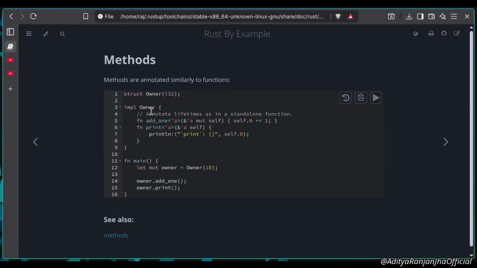So Owner is there, and we are directly implementing Owner. We are not implementing add_one for Owner. Add_one would become something like a trait, but we are not defining a trait as add_one. We just want a method add_one inside the Owner structure. Then we are saying Owner is this and that. We are giving it the structure as the variable owner. And from the variable, we are accessing the method for the Owner.